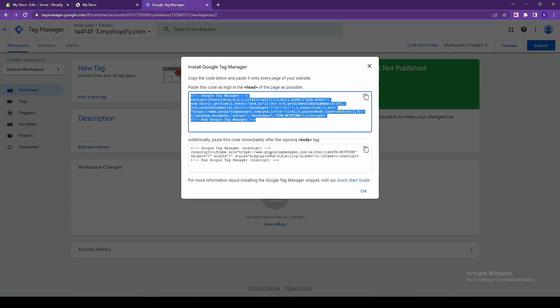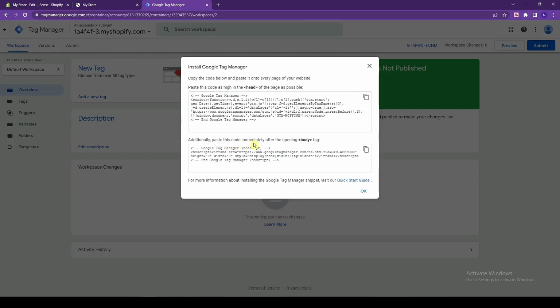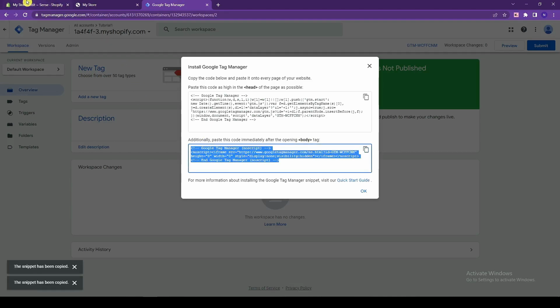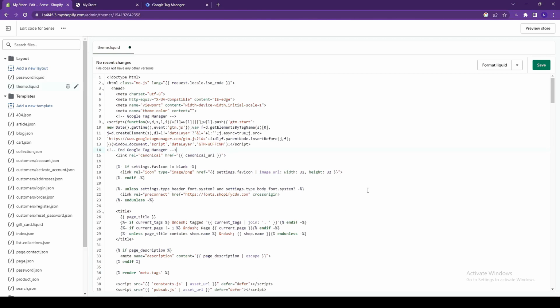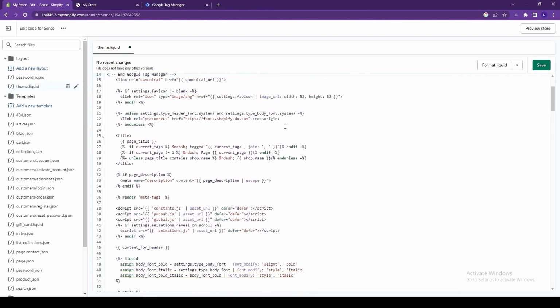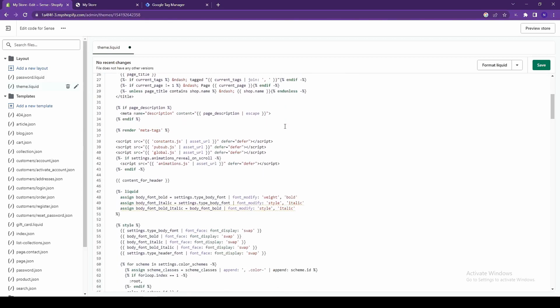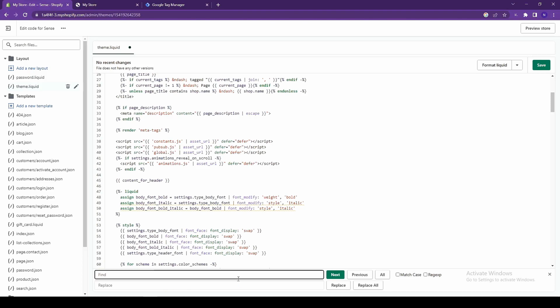And then let's go back, and it says here, paste this code immediately after the opening body tag. So again, click the copy icon. Then let's head back to our Shopify code. Now you have to scroll down to look for it, or easiest way would be on your keyboard, press Ctrl F to activate Find. And then from here, you can just type body and then press Enter.